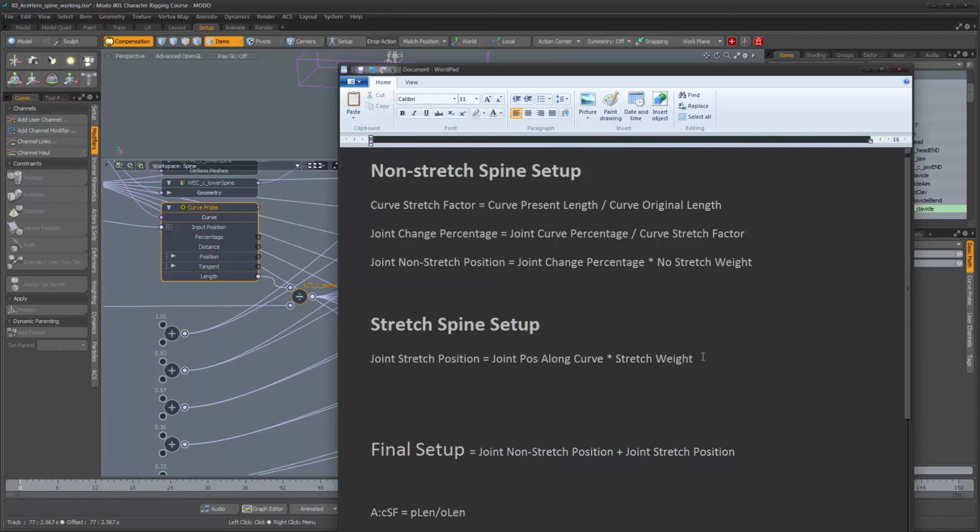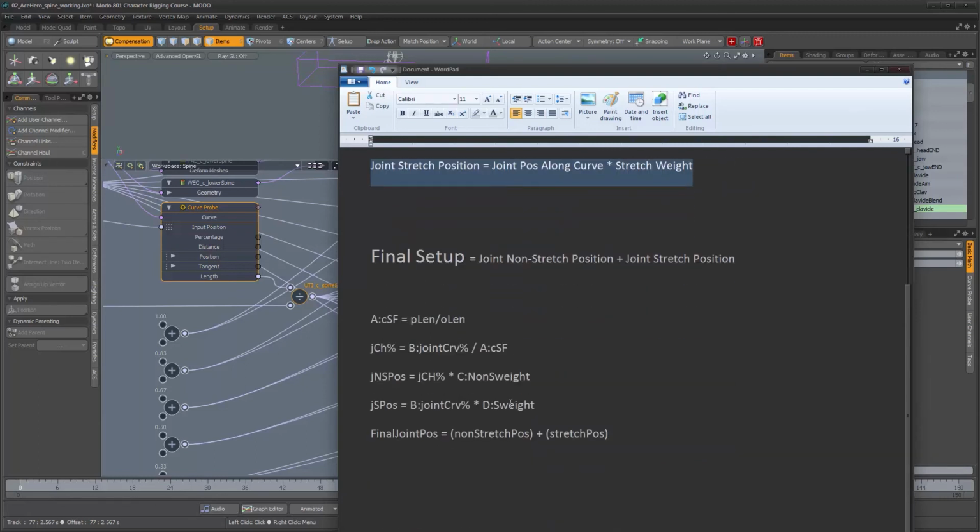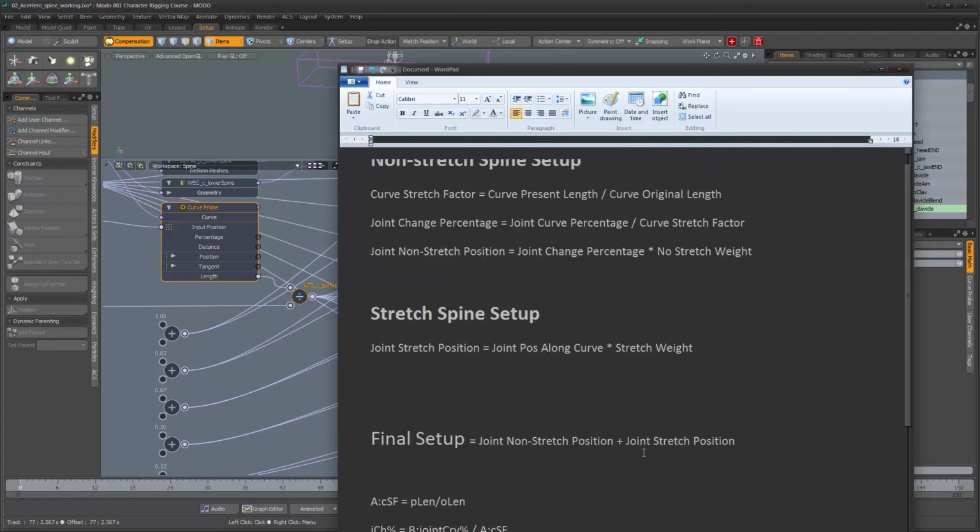So let's start with this one, which is actually the easiest one to do. We said the stretch position is going to be our joint position along the curve, which is B, joint position along the curve, or percentage, times the non-stretchy weight, which is C. Good.